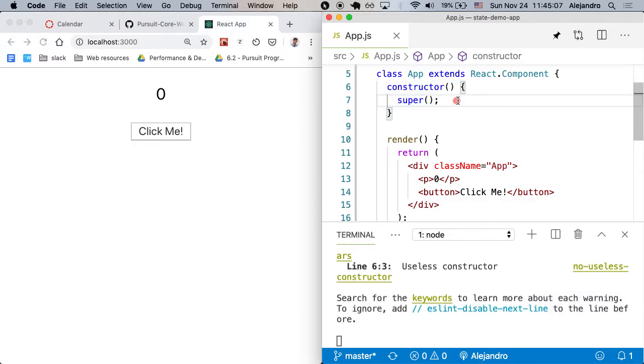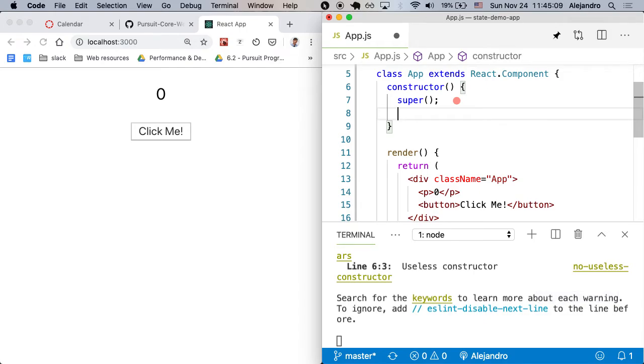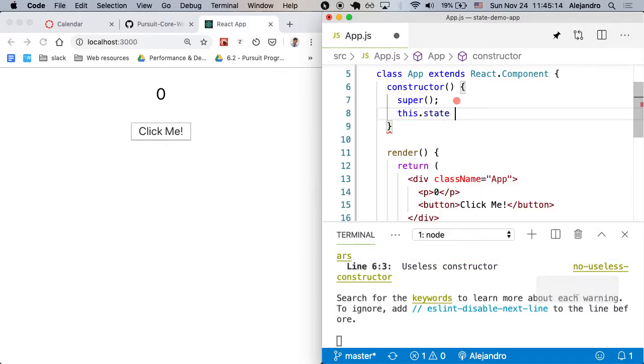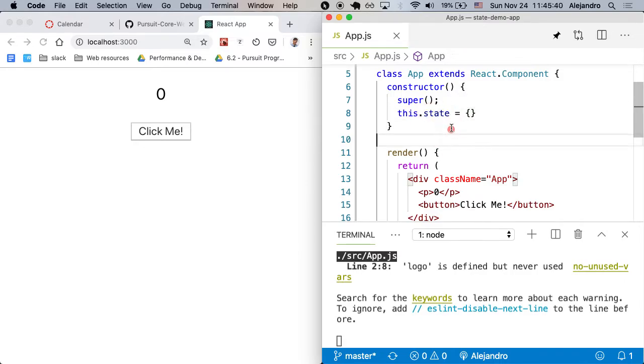And then we're going to have a very special property, this.state equal to an empty object. It's like 9 out of 10 going to be an object. It could be a primitive like a string or a number. But 9 out of 10 is going to be an object. So now we have a stateful component because it literally has state. And this is a very special name in React, the state property of a component.